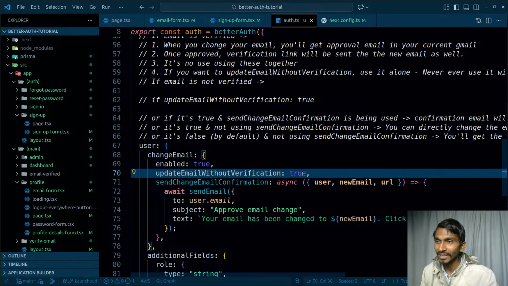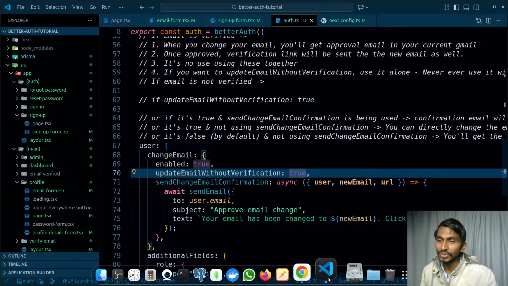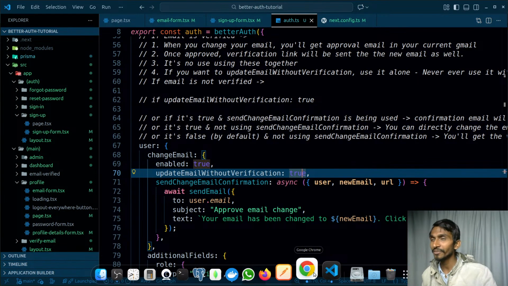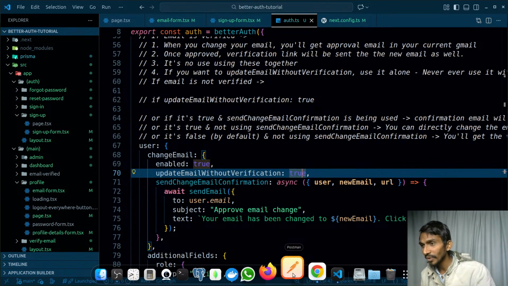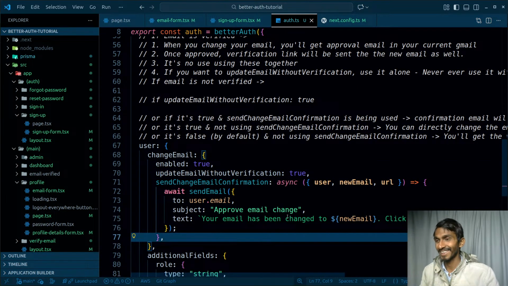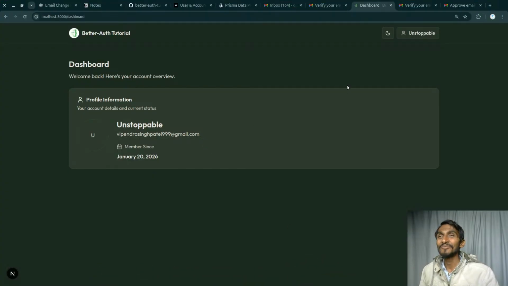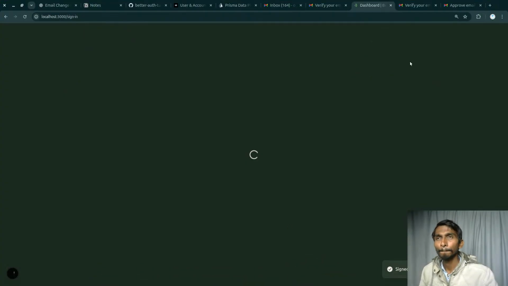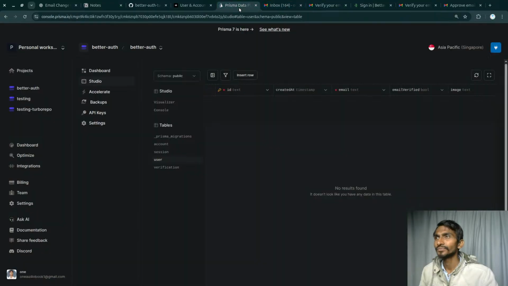Update email without verification is going to be true, and this time the user is not going to be verified. If the user is not verified, I will not be getting the approval email, and if I'm not getting the approval email, that simply means the user should be verified directly. Now this is how it happens. Sign out and Prisma, reload it.